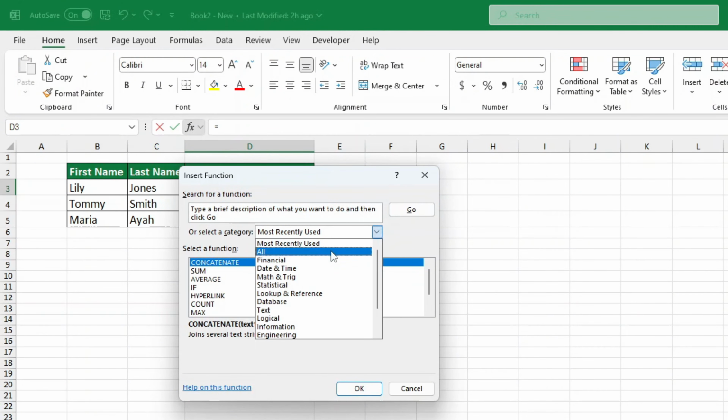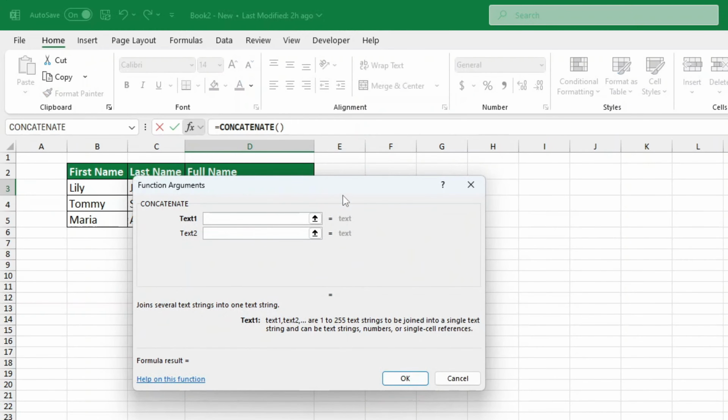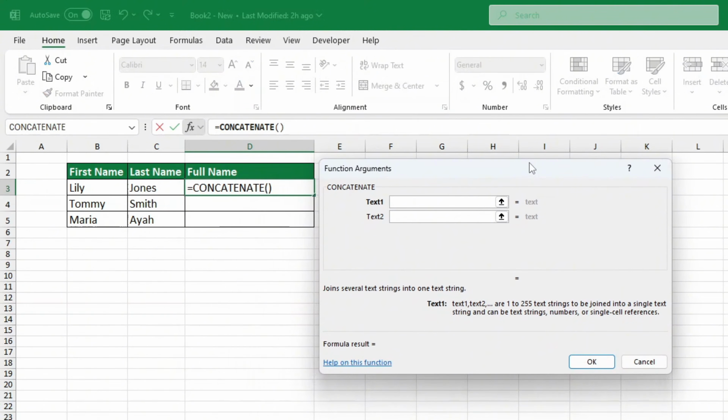In this window, select the All category and then search for the function called Concatenate. Once you find it, click OK. A new window will appear, allowing you to easily combine the data from the columns you selected. The Concatenate function allows you to merge up to 255 different pieces of data into one cell.